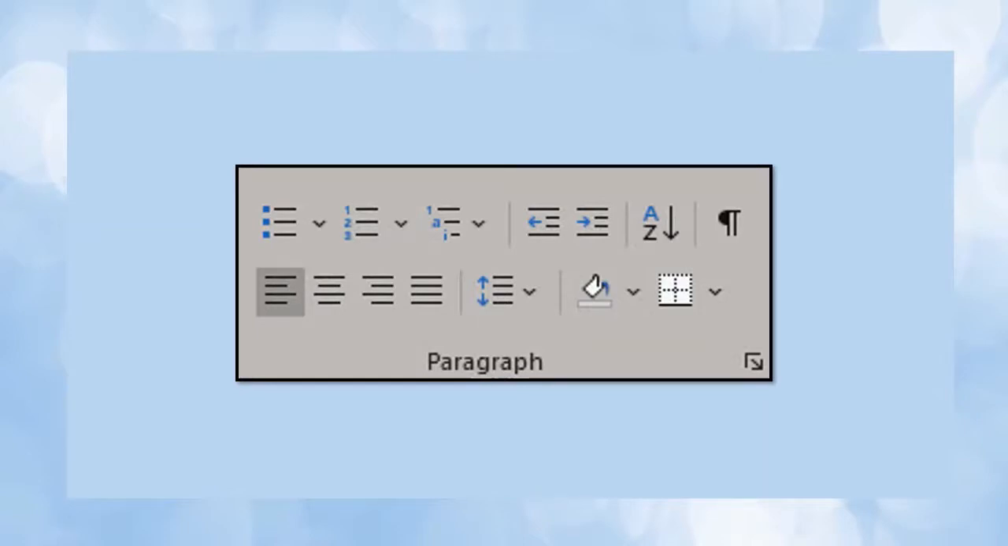It's a very diverse group, but every button will affect the formatting of your document. It is so diverse, in fact, that we are going to create a series of videos so that we can look at a lot of these buttons in a little more detail.